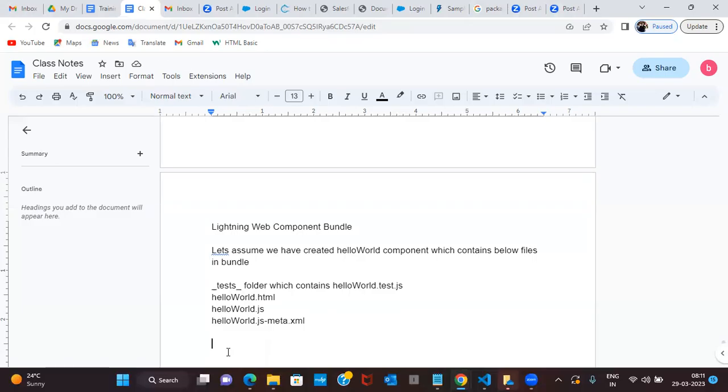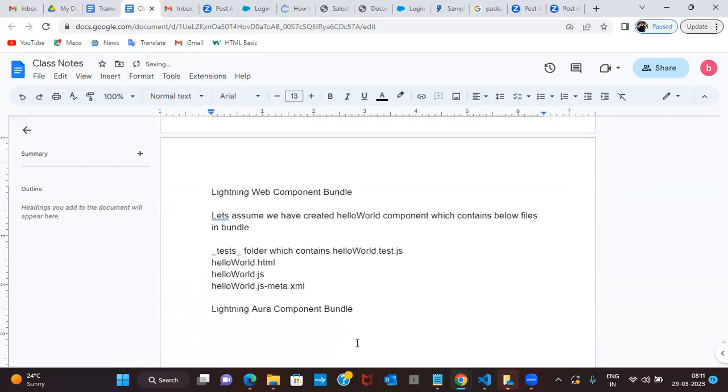Okay. So this is the Lightning Web Component bundle, guys. In the same way, I'll show you the Lightning Aura component bundle also. Even if you don't have deep knowledge of Lightning Aura components, you can compare and learn the basic concepts: when we are learning LWC, how it might be in the Aura bundle. With a simple comparison, you will get the basic idea of Lightning Aura also.